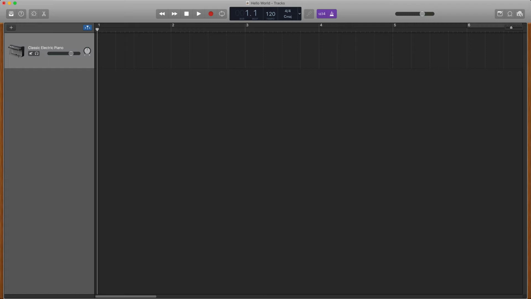Our song is going to be in 4/4 time, which is also known as common time because it is the most common time signature in Western music. Now, in the interest of time, I'm not going to get into what the other 4 means.